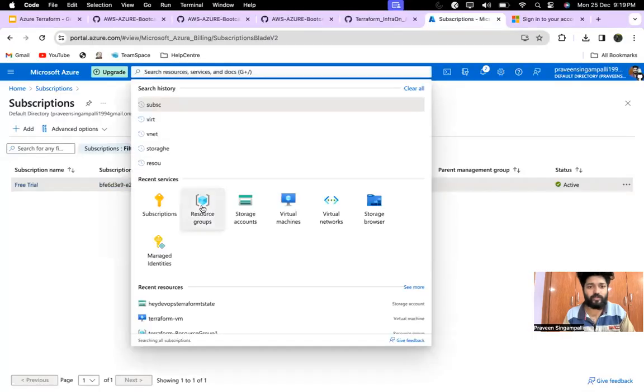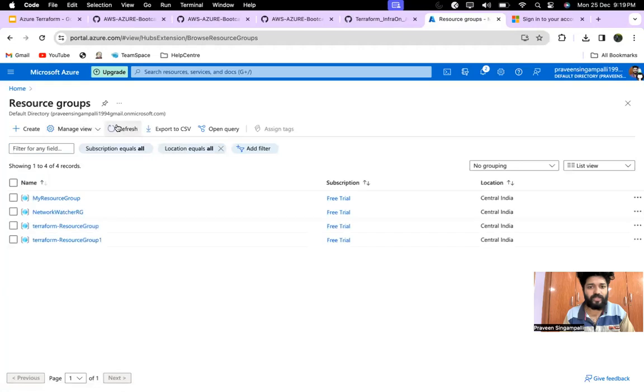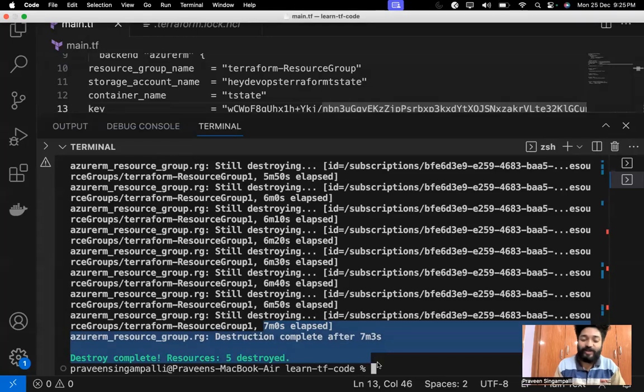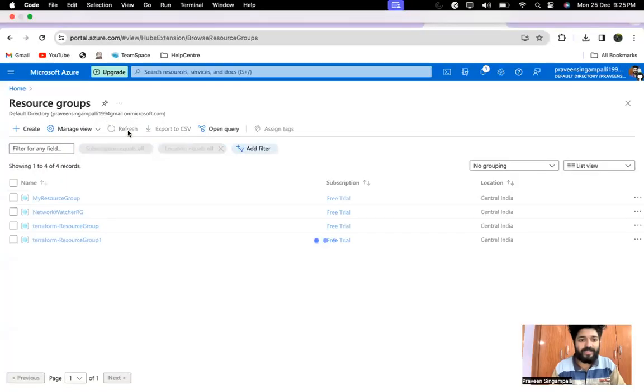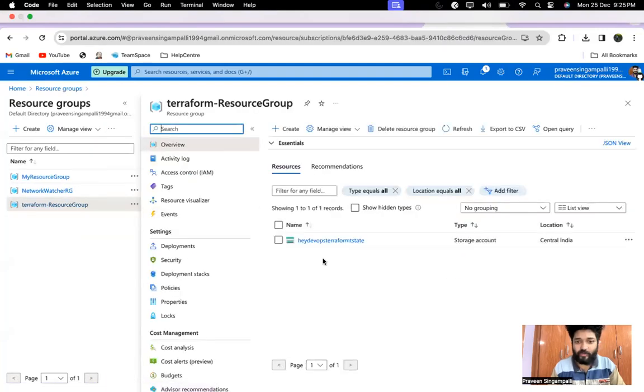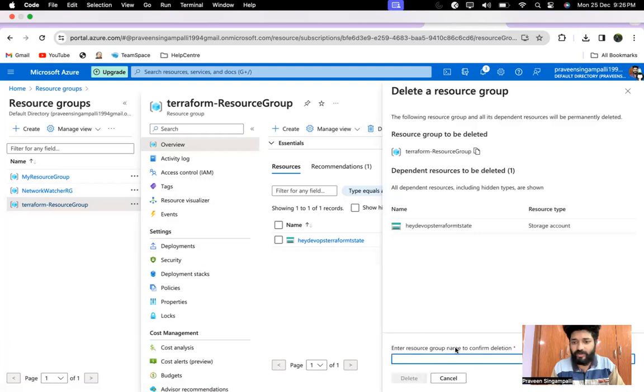Let's go back to the resource groups and refresh. So yes, after 7 minutes, the resources got destroyed. I was just waiting for it to get completed. And one more thing you have to do: if you come and see here, there will be no resource group 1 and you have to manually delete this one, because you have created a storage account under this. So you need to click on this and delete resource group. Once you delete, you have to confirm the name here, so copy this and paste it here.